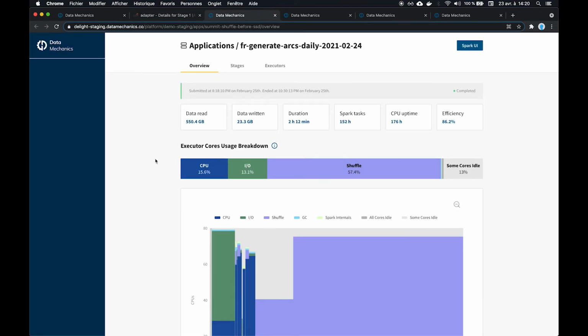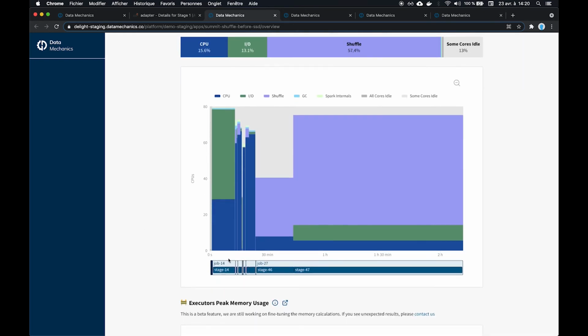This is a Spark on Kubernetes application as well, from one of our customers, Jellyfish, a data-driven digital marketing company. Although the efficiency is high, more than 86%, the application takes more time than the data engineers expected. The reason is clearly visible in the lights. The bottleneck is shuffle. More than 57% of the resources are used shuffling data between executors. The CPU plot also indicates that stages 46 and 47 are the bottleneck.